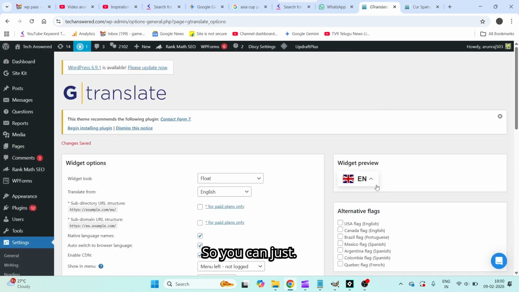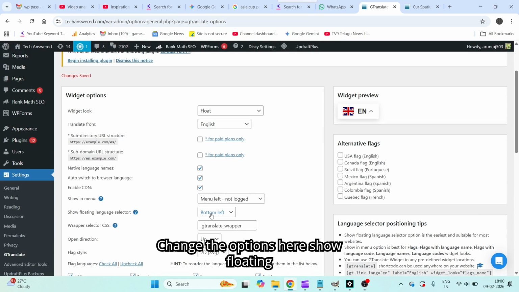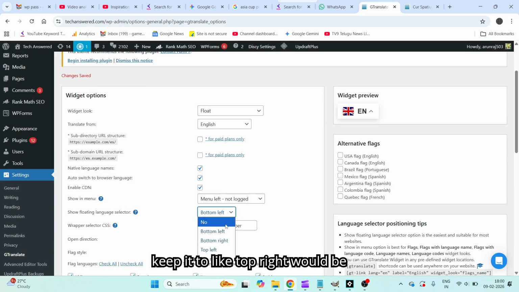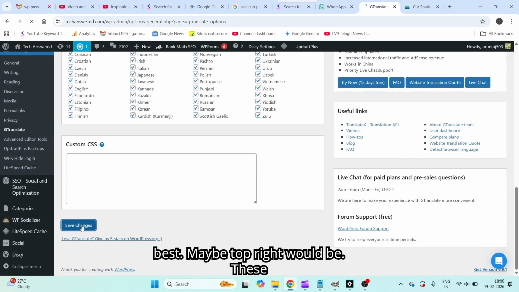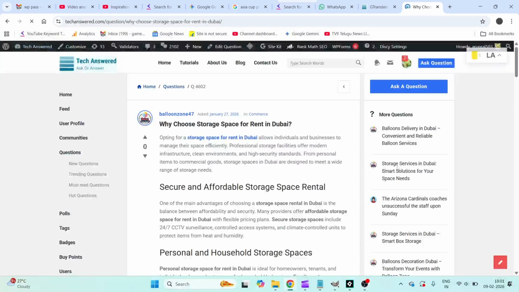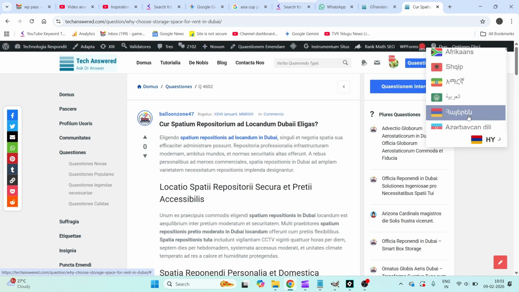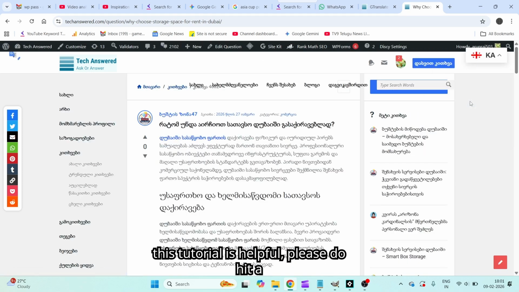So you can just change the options here. Show floating language selector, right? This one you can keep it like top right would be best. These options you can tweak according to your choice. Let me refresh the page once. See here at the top right, okay, excellent.